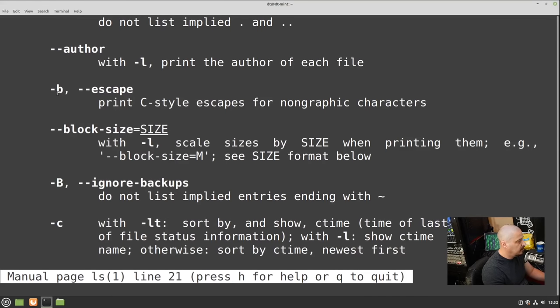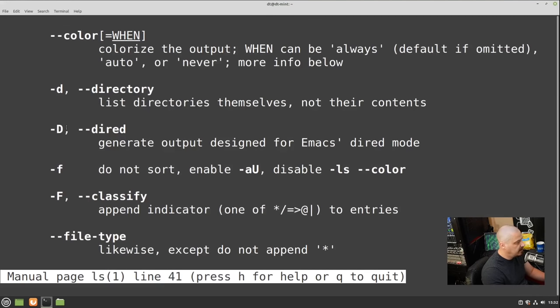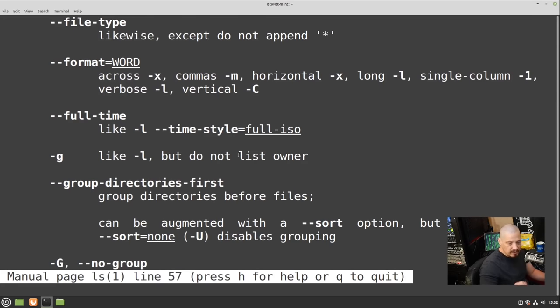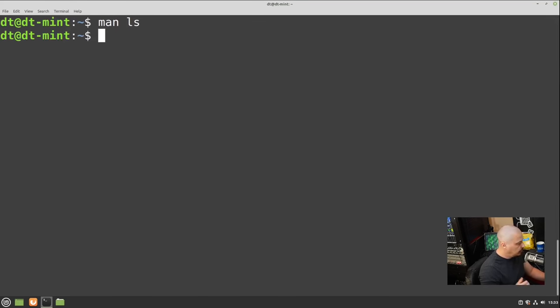The a flag we discussed, there's a b flag, a c flag, a d flag, an f flag, so you can list out just the directories or just the files. There's a g flag, which is group directories first. You can do a lot of really cool stuff with the ls command. So any command I discussed today that you want to learn more in depth about, just view the man page. Now let's talk about creating a file.